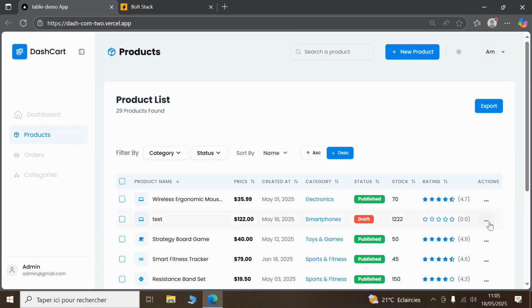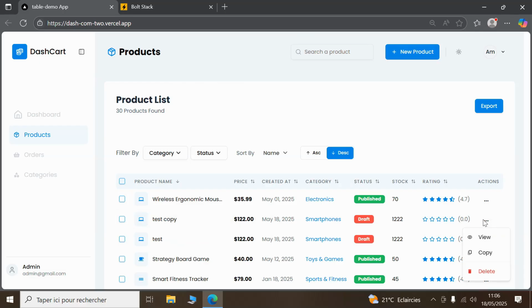So also in the actions section, we're having this cool dropdown, so you can view it, you can copy it. So when I click on the copy, as you can see, we're going to have the notification and the actual item has been copied. And finally, you can delete the product by clicking on the delete.